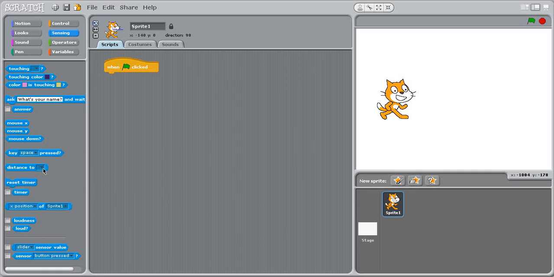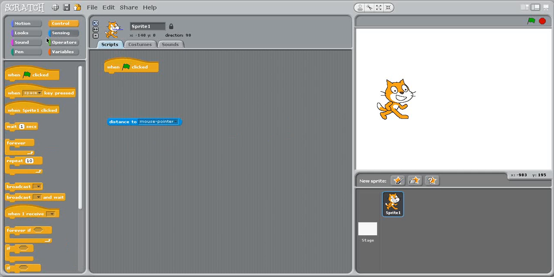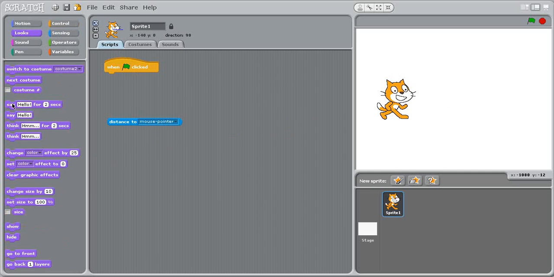Distance to is how far away the cat is from whatever you set it to. For example, if we set it to mouse pointer, then we make it say distance to mouse pointer. Then we can know how far the cat is from the mouse pointer. Okay, that's how far away the cat was.